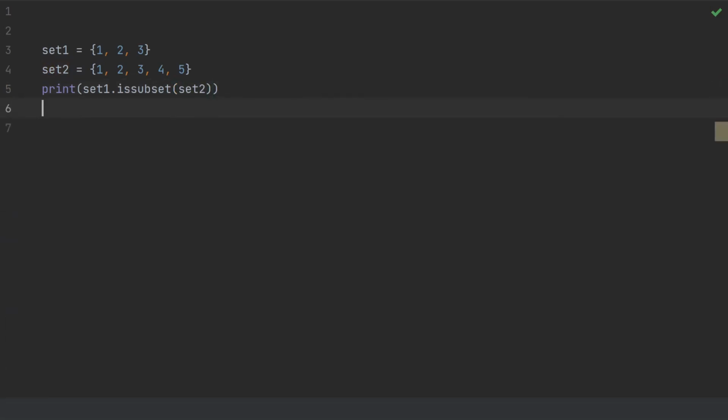And because set 1 is a subset of set 2, that means set 2 is a superset of set 1. Let me prove that to you. Set 2 dot issuperset set 1, and we should get also true. And the reason we got the value true from the issuperset function is that it is like an envelope. Inside set 2 you will find the elements of set 1.